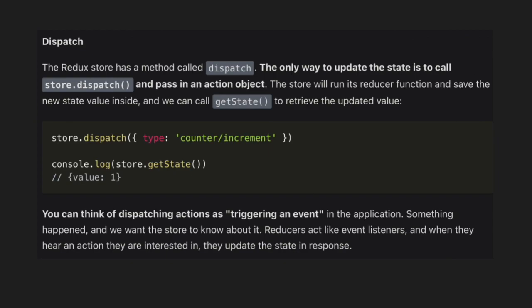You can think of dispatching an action as triggering an event in the application. Something happened, and we want the store to know about it. Reducers act like event listeners, and when they hear an action they are interested in, they update the state in response.